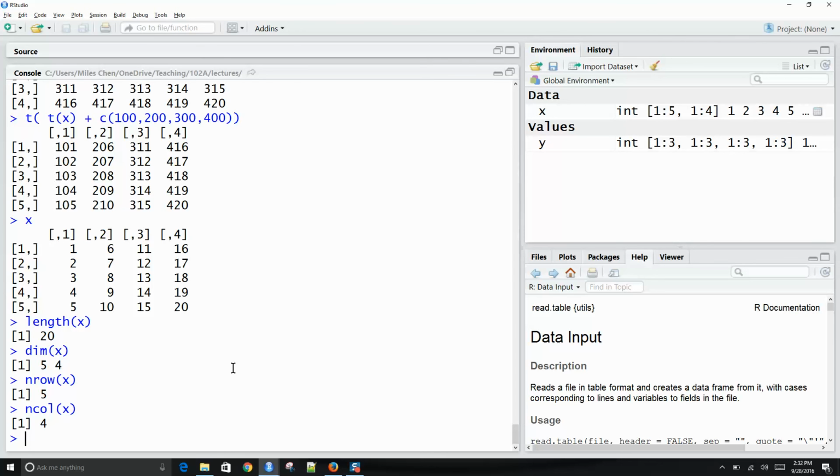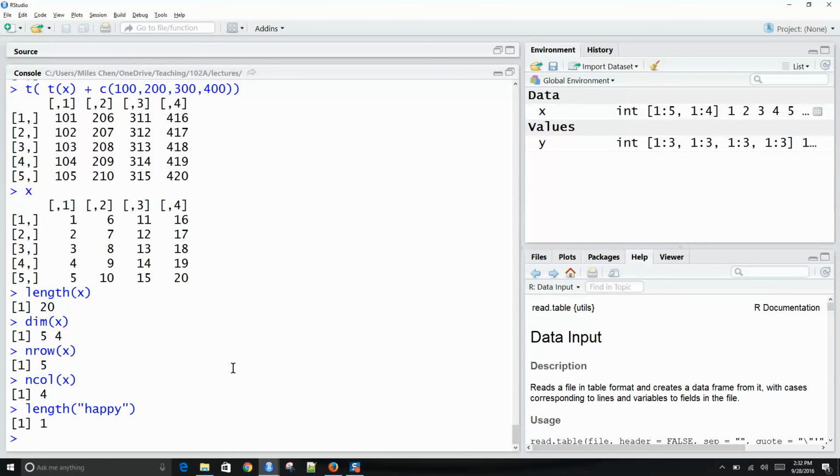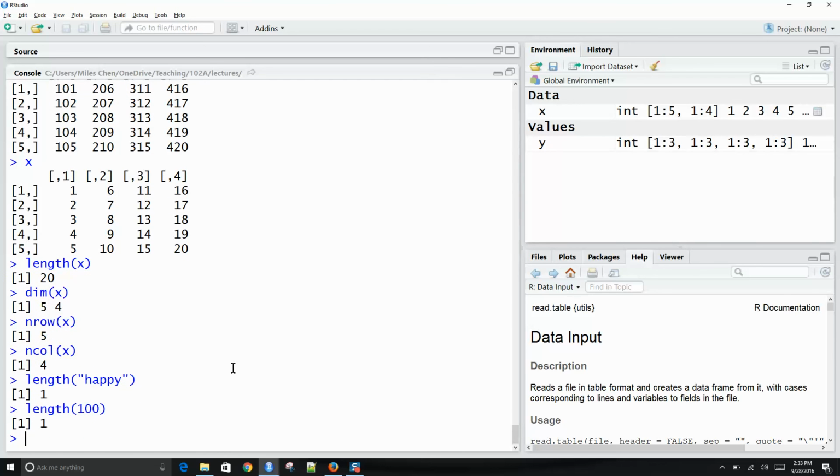Here's a question. What if I say length of "happy"? What's this going to return? It's going to return 1, right? It is a character vector with 1 element in it, okay? So this is no different than saying length of 100. It's a numeric vector with 1 element, okay? If I wanted to get 5 instead of length happy, what do I have to do? nchar, right? Okay.